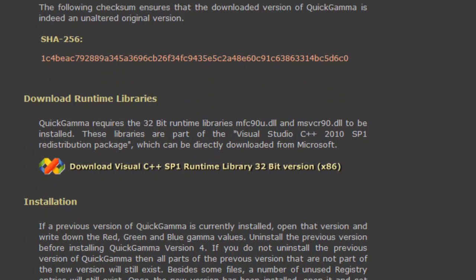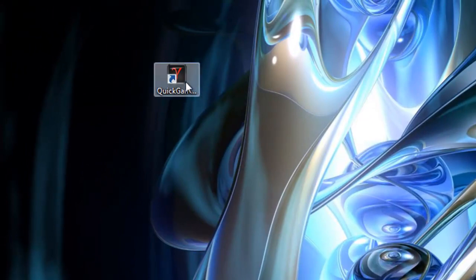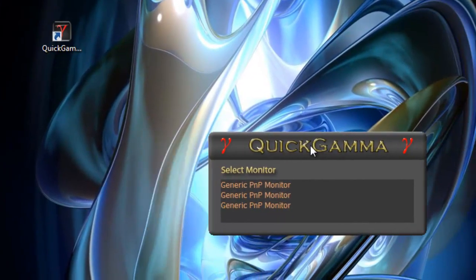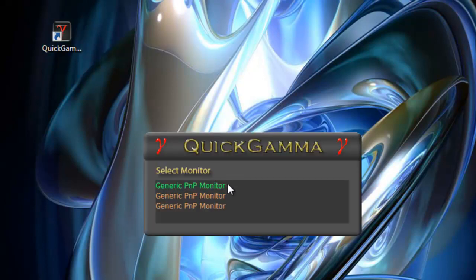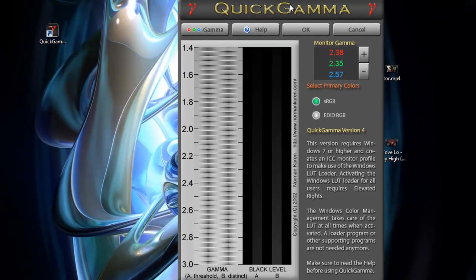Now, once you have that, a little icon will appear on your desktop. Double click and it launches it. So you've got different options on monitors. So I might just choose this one here. Well, sorry, that one's completely off screen. Let me find one that is actually on screen. There you go. All right, so now we have this one.